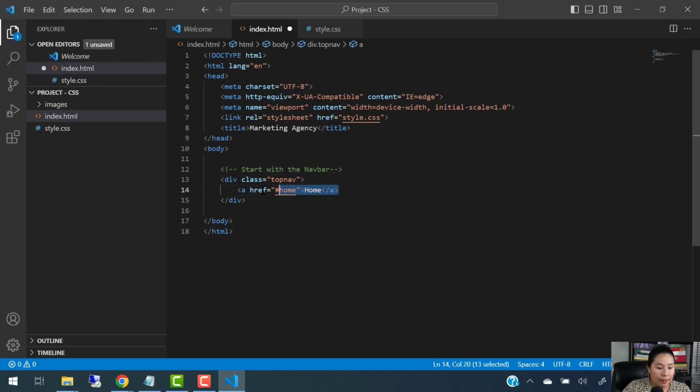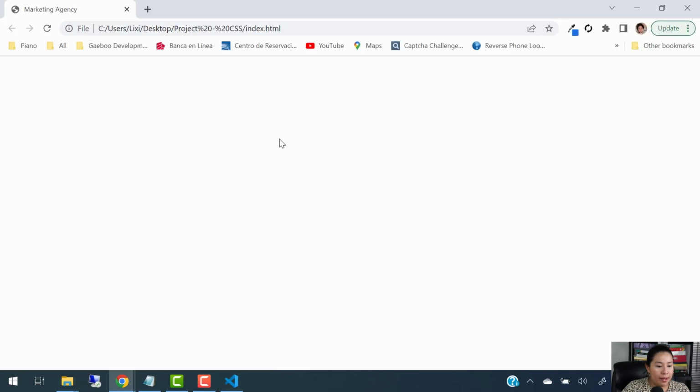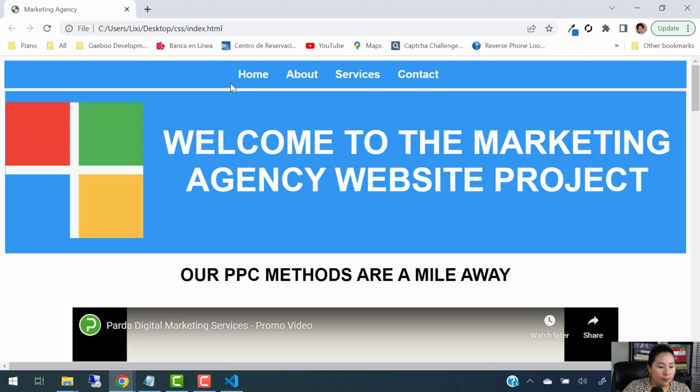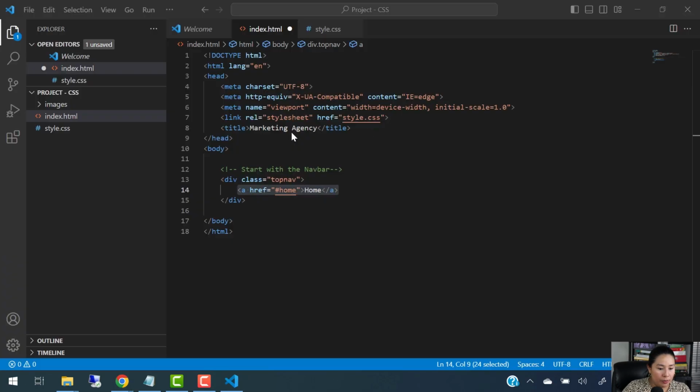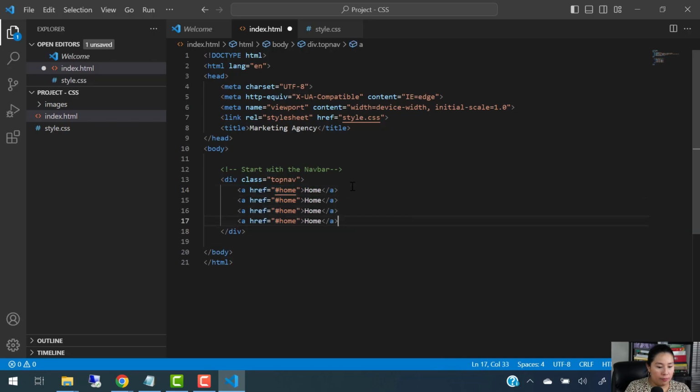Okay. Now I'm going to copy this because we have here, let's go back to our example, 1, 2, 3, 4. So we have 4 links here that we want to add, okay? Going back to our code, let's do that. So 1, then 2, then 3, then 4. Okay, now this one, it's not home. The next one should be about. Then we have services, and then we have the contact tab.